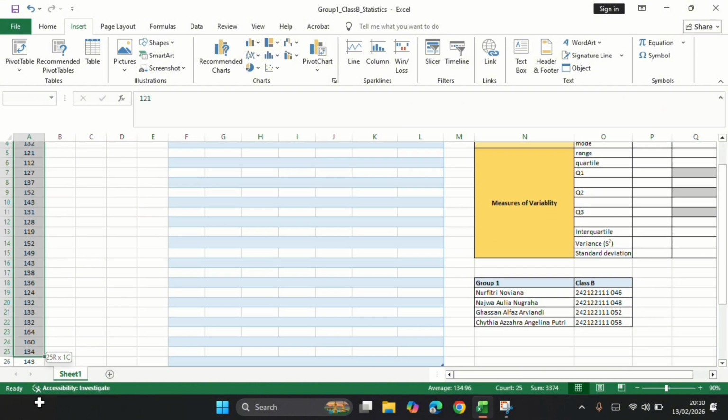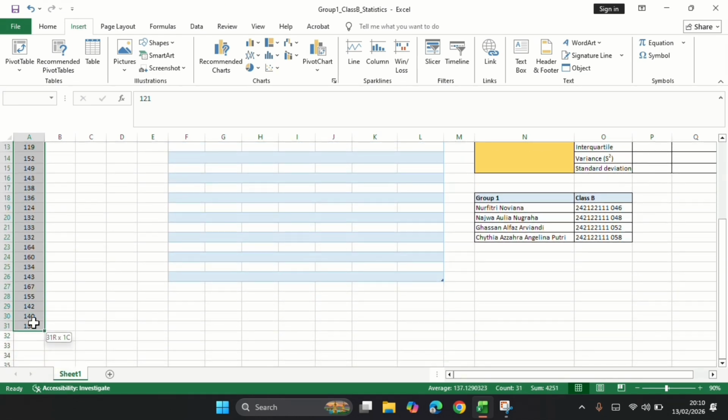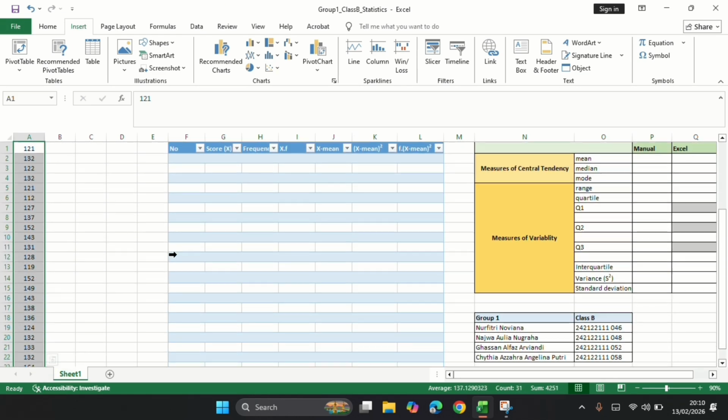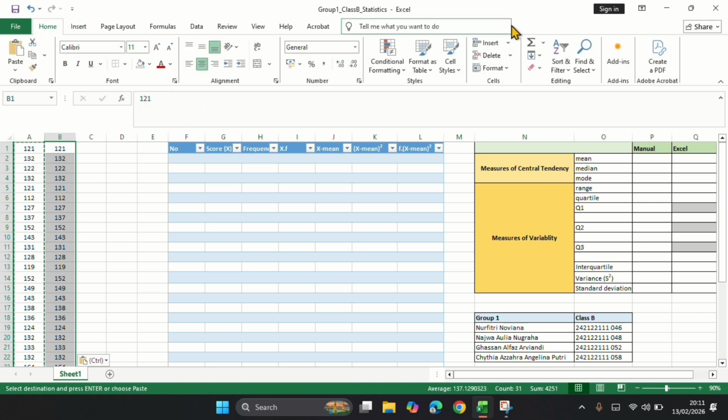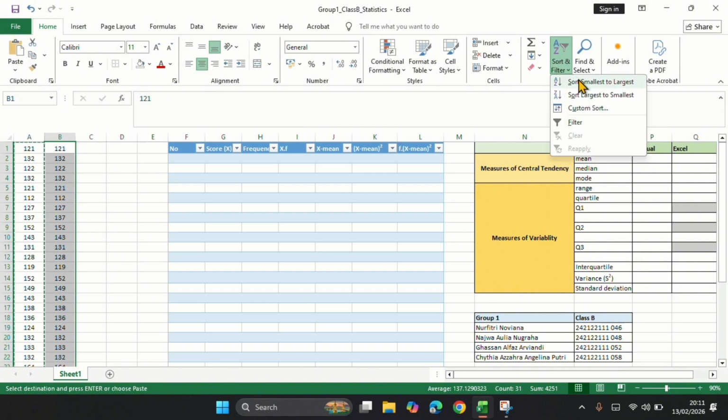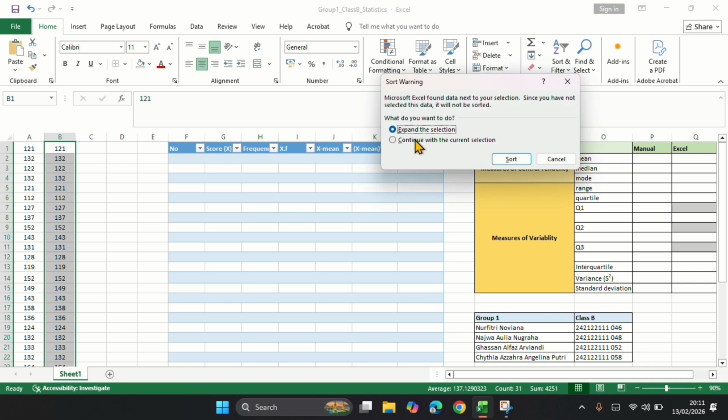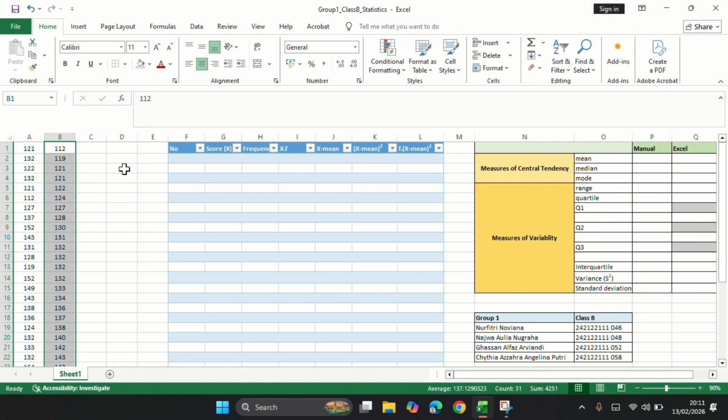Alright, here I already have the raw data in column A and there are 31 numbers, but the data is still messy. If you have the same problem, you should sort the data from the smallest to the largest. The first step is go to Home, and then choose Sort and Filter. Choose smallest to largest, choose continue with the current selection and sort.